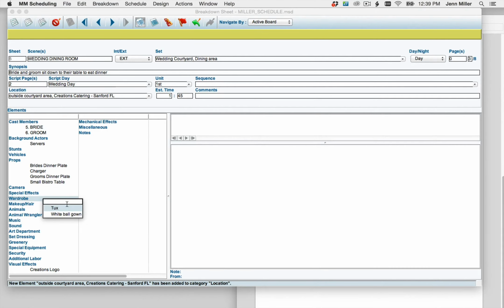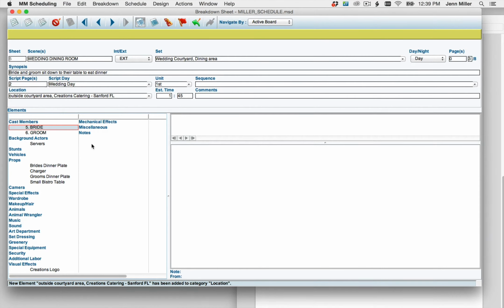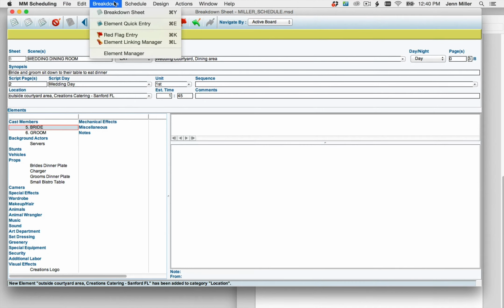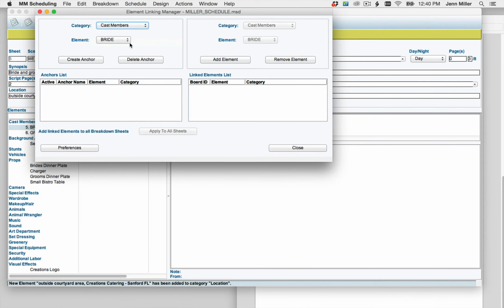But another thing that you can do is you can connect or link specific elements like props to specific cast members or characters. So for example, if we say that we have a bride as one of our cast members, and this bride, in everything that she does for our production, is always going to be wearing her wedding dress, we want to link the wardrobe element of the wedding dress or the ball gown to the bride's character. So what you can do is go to the breakdown tab here and select Element Linking Manager.